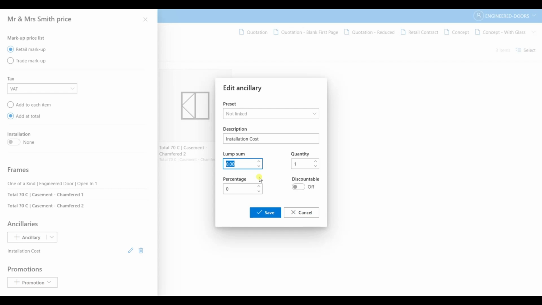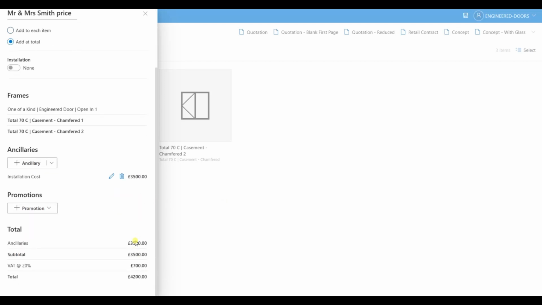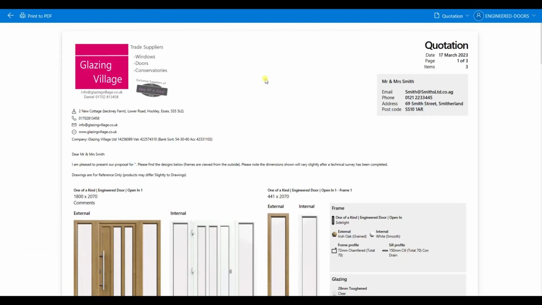So you've got your frame cost, you've got your installation cost, and then you want to put the whole lot in there. So let's just put in 3,500, and that's obviously plus VAT. So there's your ancillary subtotal, and then that's your total price. So as long as you're happy with that, then click your quotation. So it's as quick as that. Just do that. Print off your quotation.